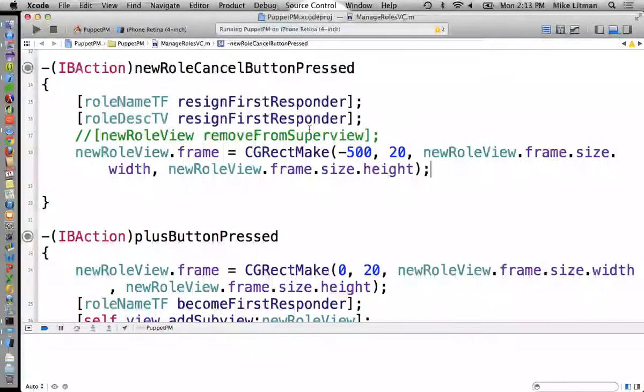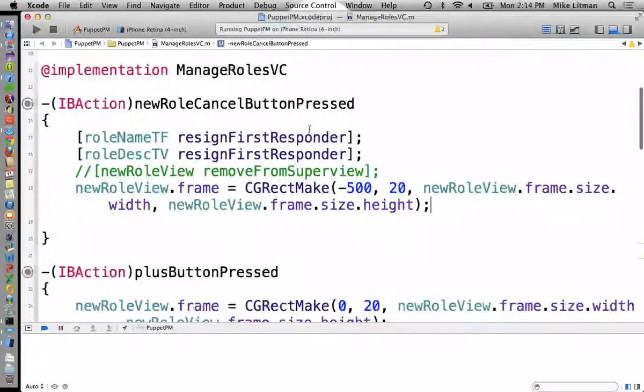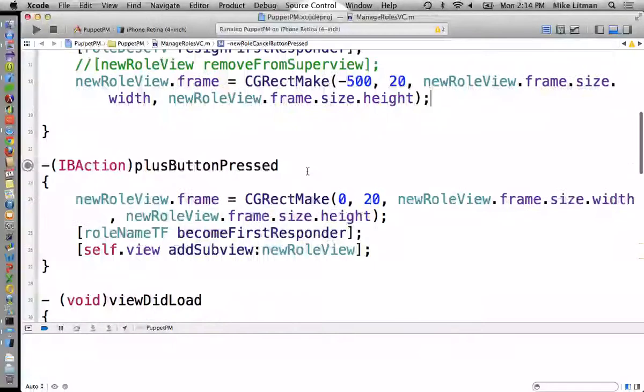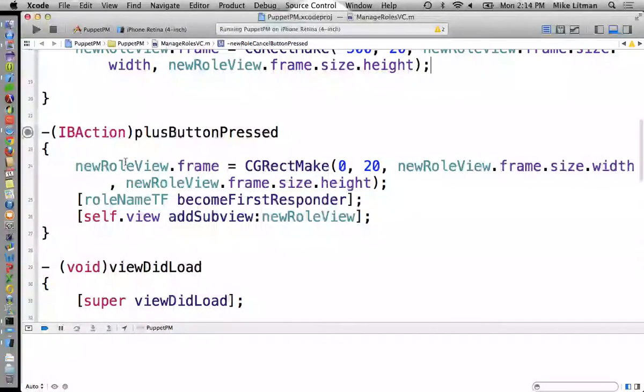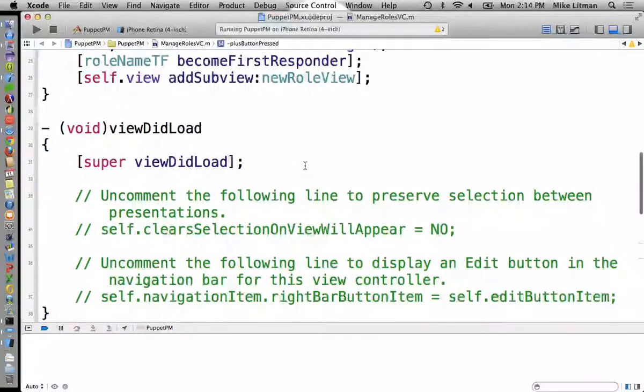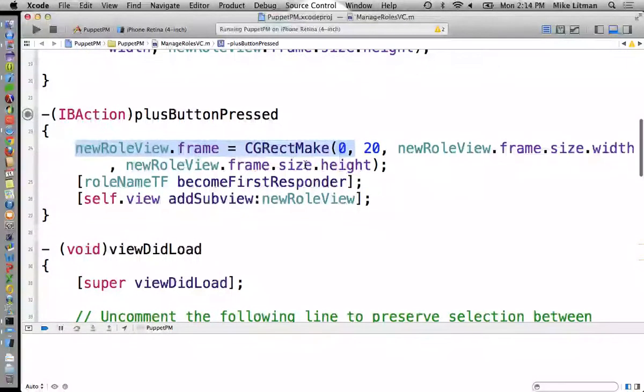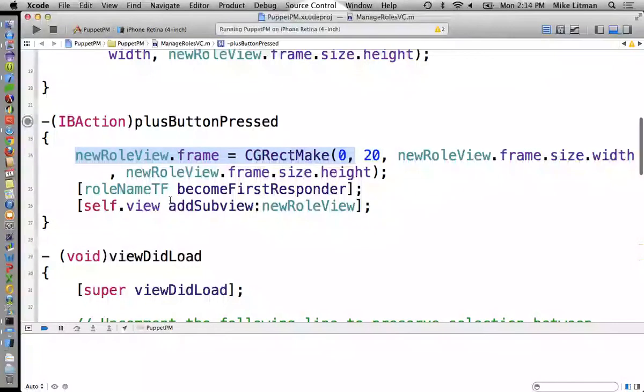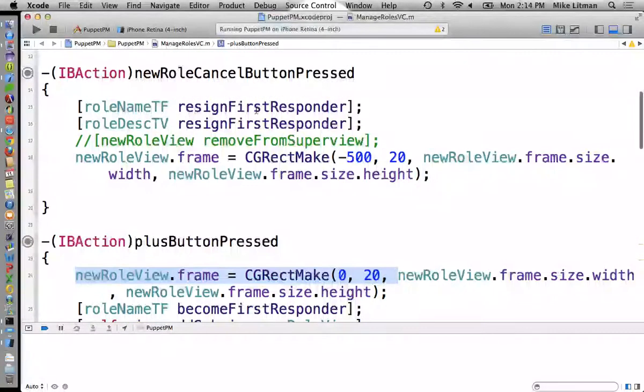So now, just as a reminder, what did we do last time? When we hit the plus button, we adjust the new role view's frame. Because in view did load, actually, hold on, did we? Oh, we talked about this at the end. I asked the question, how do we move this guy off the screen? And we did this with the cancel button. We said we're just going to move it at -500. So it's still a subview of the main view, but it's way off the screen now.